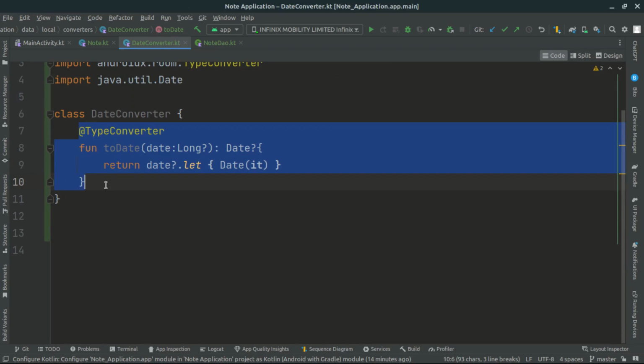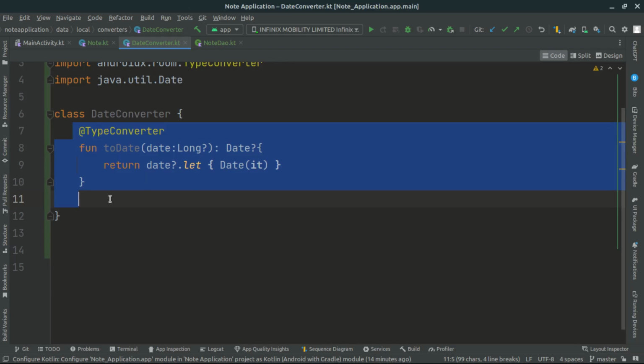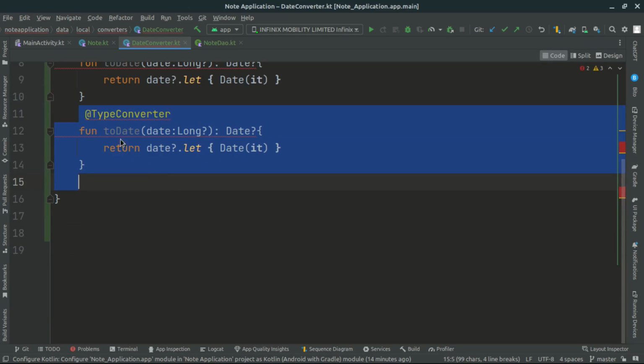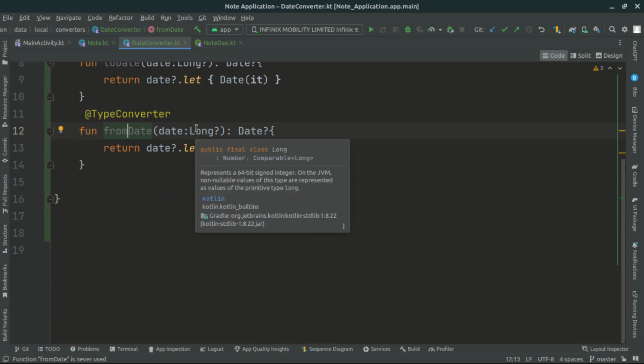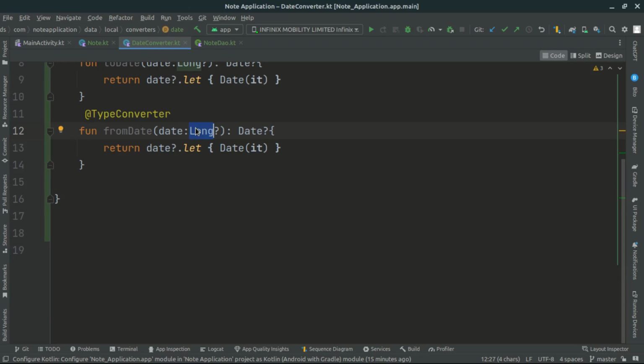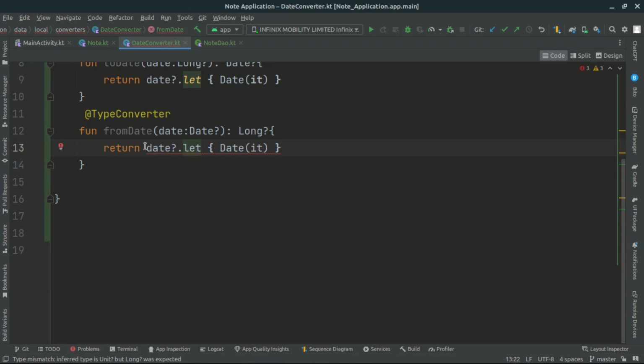Okay, the next case here, let's just press Ctrl C and press Ctrl D in order to duplicate this. And instead of toDate, we can call this fromDate. So we want to convert from date, and basically here we are going to have a date in terms of Date, and here we are just going to return Long. So we are going to save this as Long inside our database. For this case, we can just call our date parameter and call time, which is just going to return us a Long.